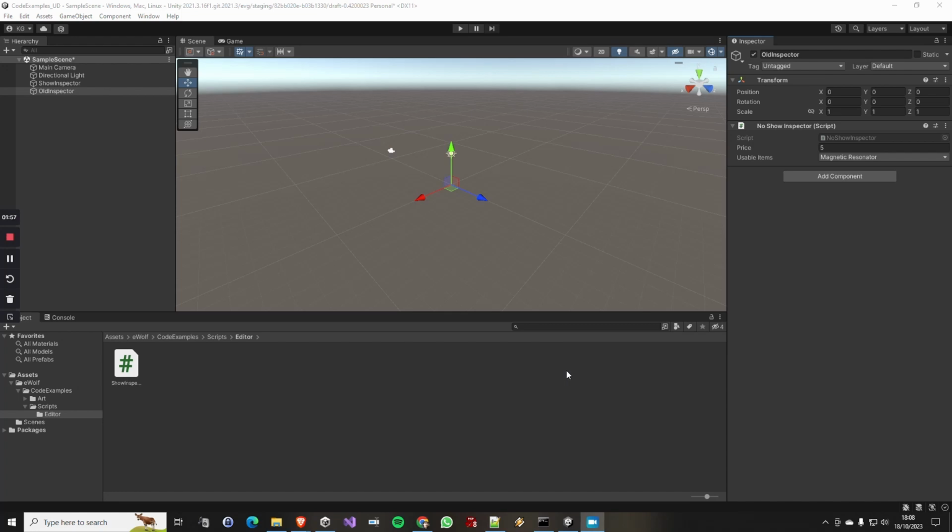Hello there. So we're in Unity today. I want to show you what you can do with the inspector.